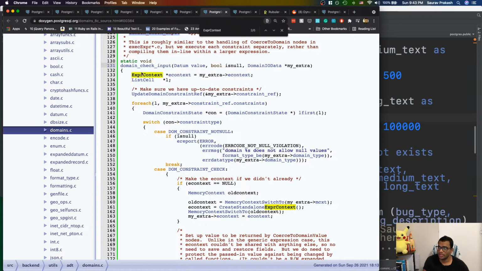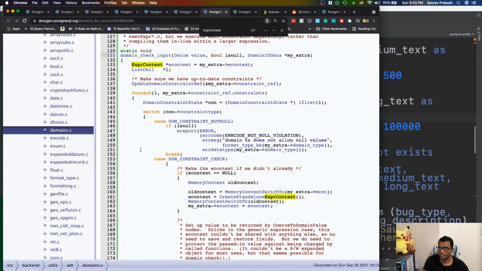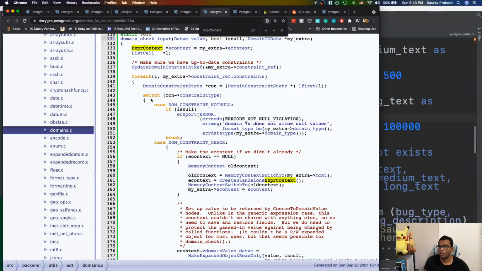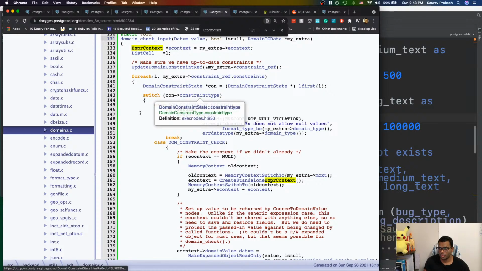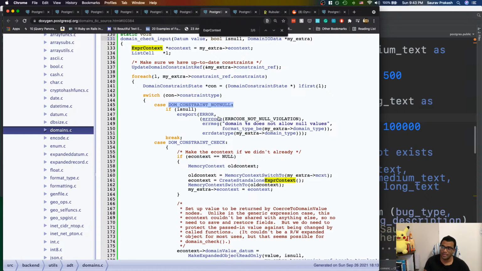So it evaluates into this context, but where is the logic for applying it? It's saying that for all the constraints on that particular domain, flatten out the context and then go through all the context and, one by one, as per the constraint type, evaluate them. So if you have a not null constraint type, it's going to be evaluated like this. And if it doesn't evaluate properly, it will throw an error like "domain does not allow null value."